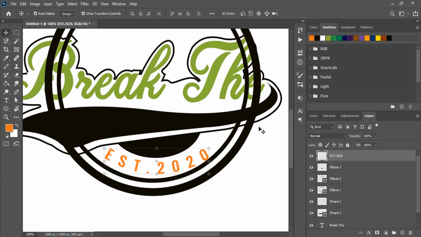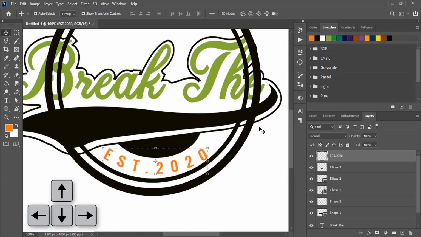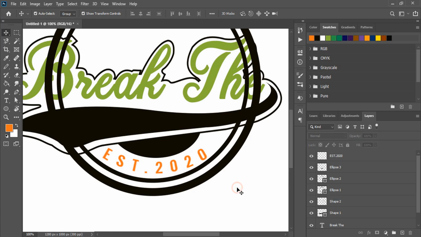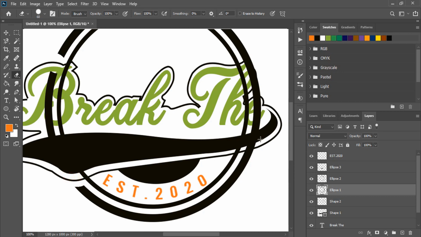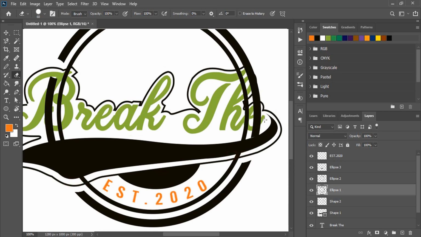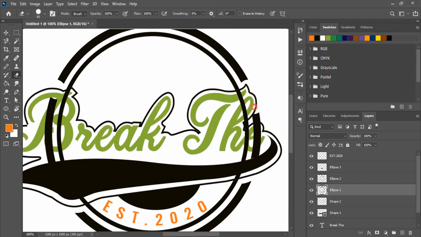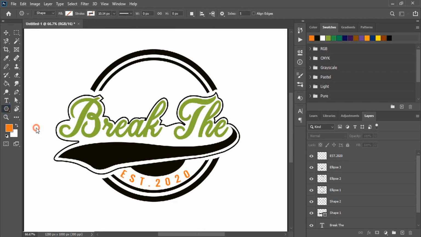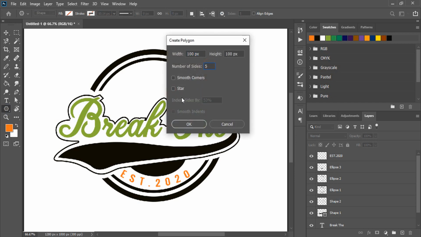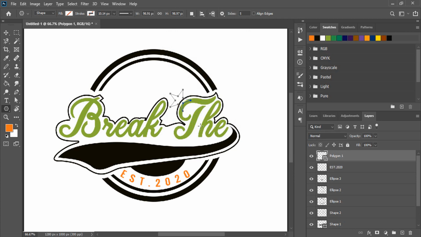And now bring it top by using arrow key. By using eraser tool, erase those unnecessary areas. Similarly, select this inner circle and erase it. Now take this polygon tool and give 5 angle and select this star, click OK and fill this star with color.